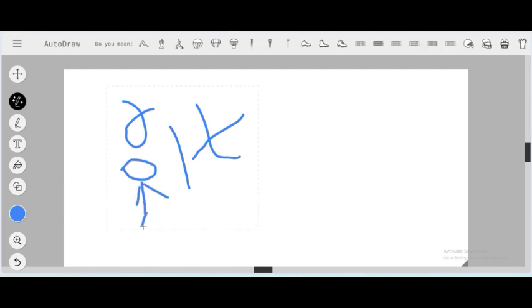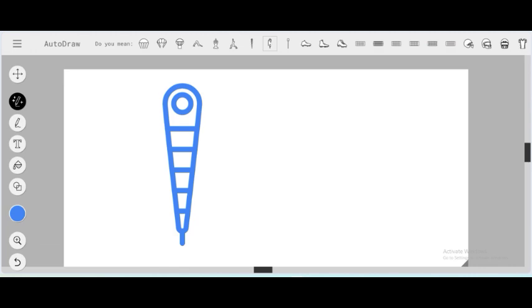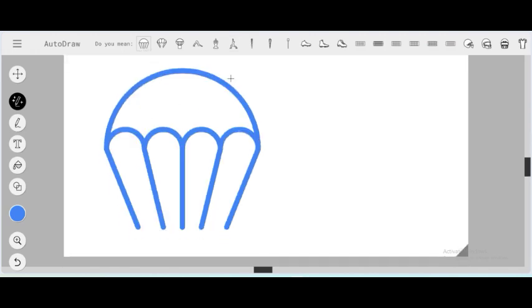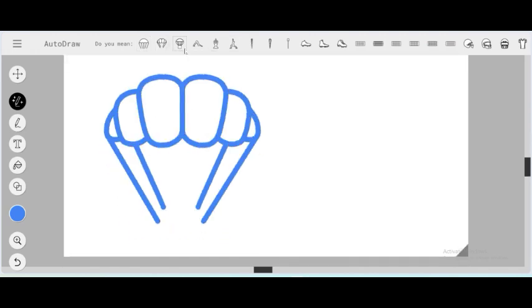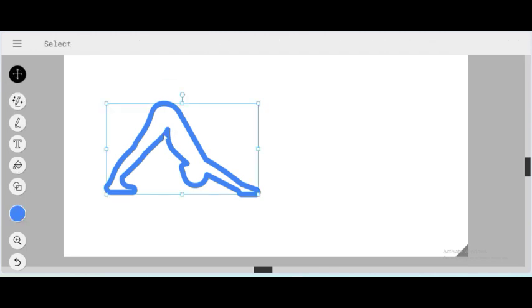Ideal for educators, for social media users, and casual artists. Let's look at the pros and the cons. Those are the suggestions from the doodle I made. So let's look at the pros and the cons.